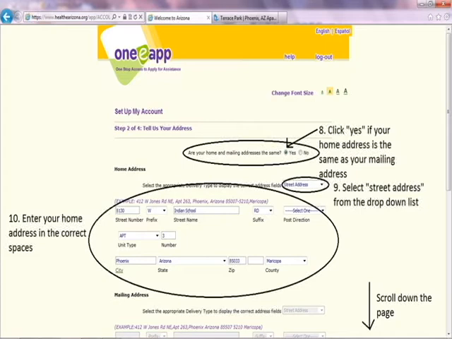Click Yes if your home and mailing address are the same. Step 9. Select street address from the drop-down list. Step 10. Enter your home address in the correct spaces.